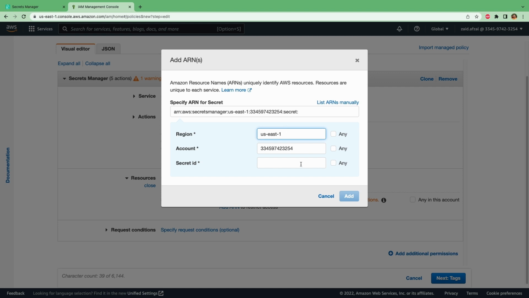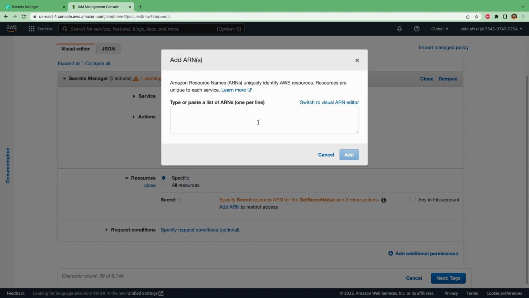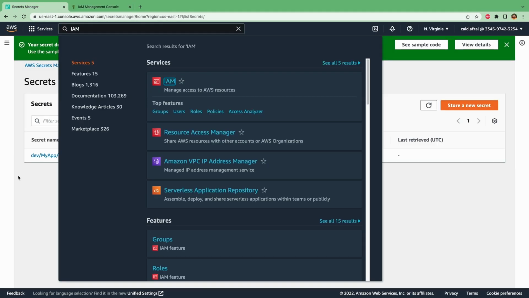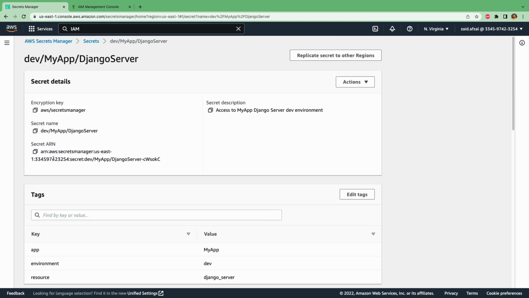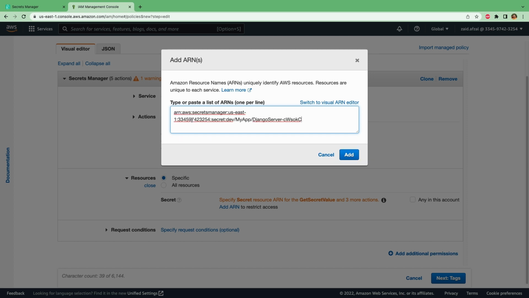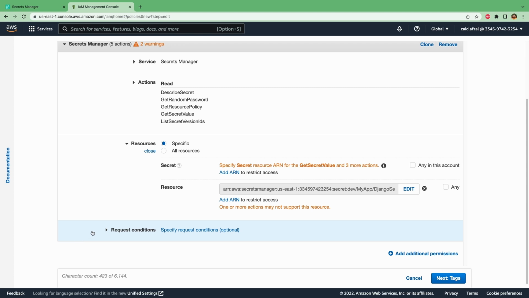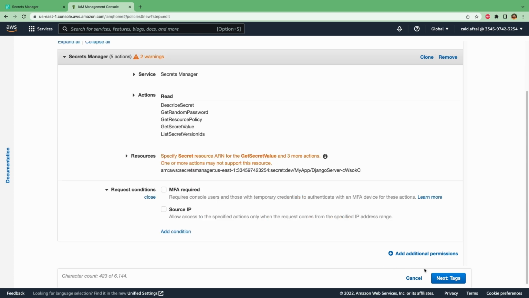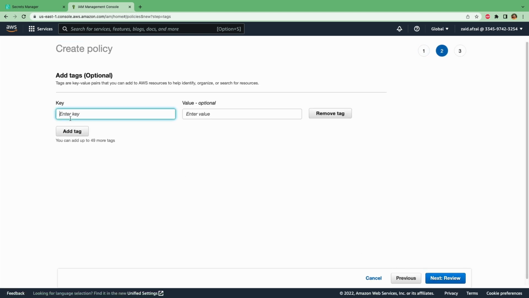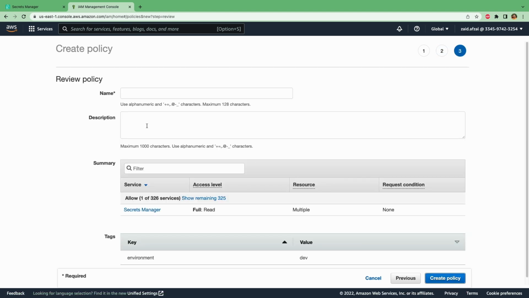Now click list ARNs manually from top. Go back to the secrets manager service, open your secret and copy the secret's ARN. Paste this ARN in the text field, click the add button. You can add some conditions here as well, but that's optional. Hit next tags. Add some tags for reference, which is optional. Now click next review. Enter the custom policy name.